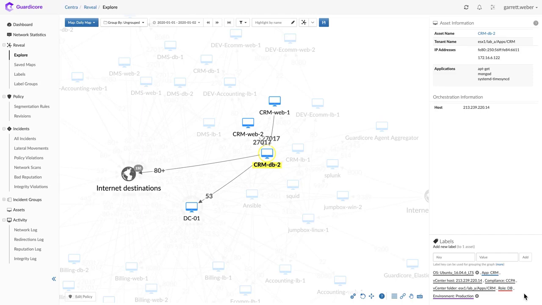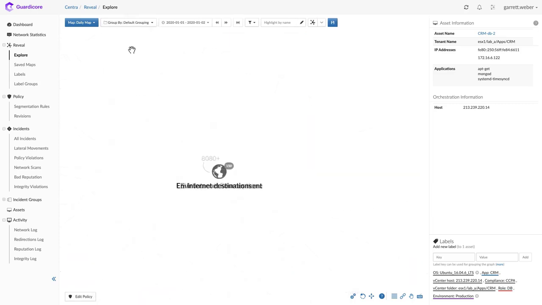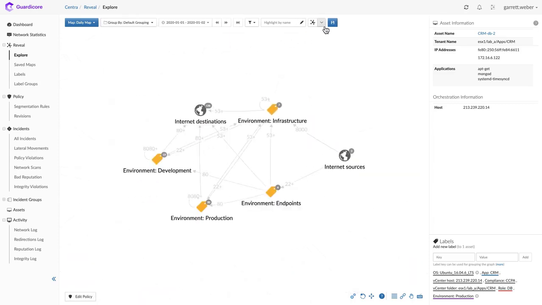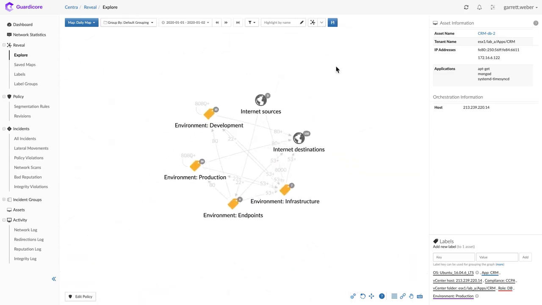Now, you may also want other labels to identify things like the OS type. It's an Ubuntu server running in my environment. It also falls under the CCPA compliance regulation that I need to monitor for this system as well. When we use labels, we can adjust our visual to give us this cleaner view that we started with. This is the same number of servers, same number of flows, organized by the environment that they're a part of.